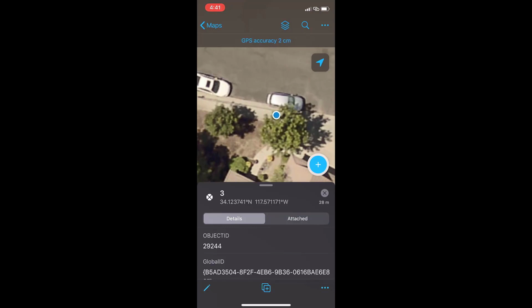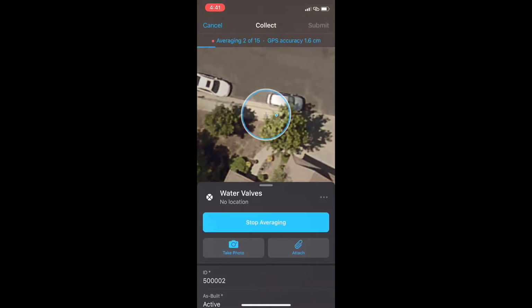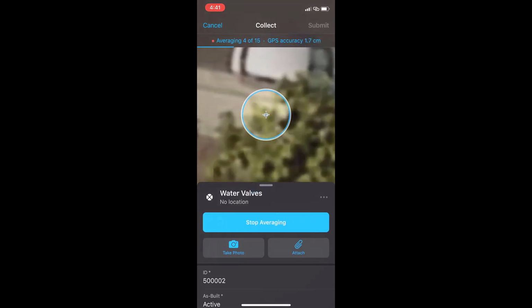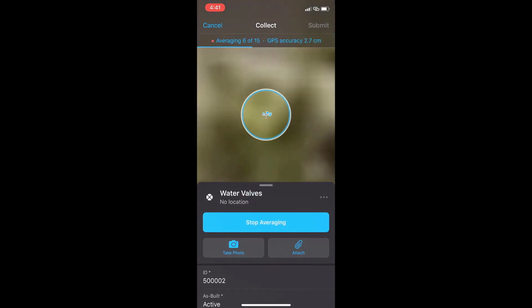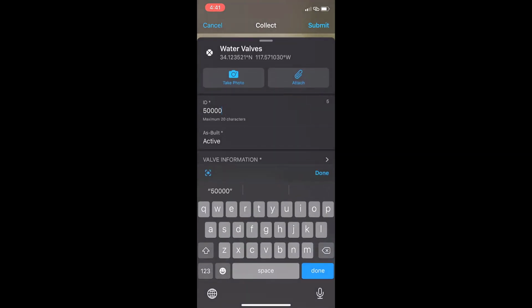We're going to copy this feature. And what you're going to notice is that our averaging process is going to begin. You can see at the top we have our averaging progress indicator that's counting up for the positions that we have. So we're waiting for 15 positions, and then you can see the graphics for the point cluster on the map, and it all converges to a single point, an averaged point, once it's done. So now we're going to change the relevant attributes for this feature.